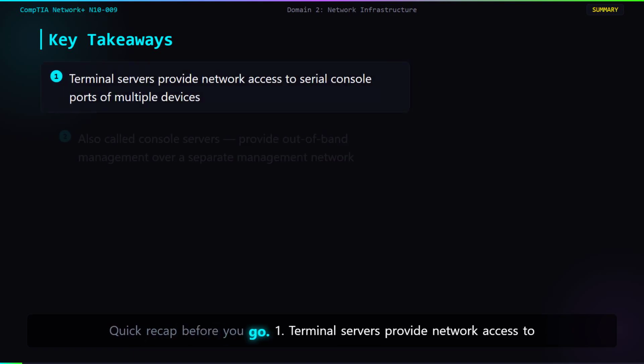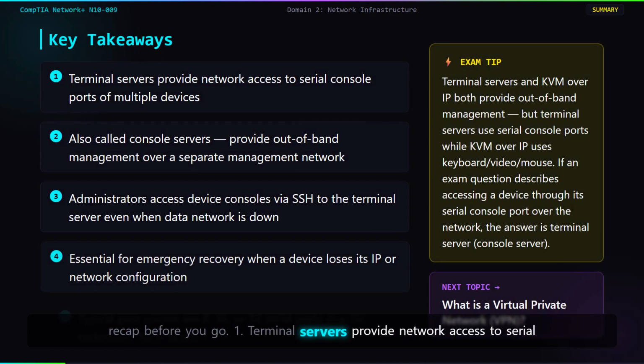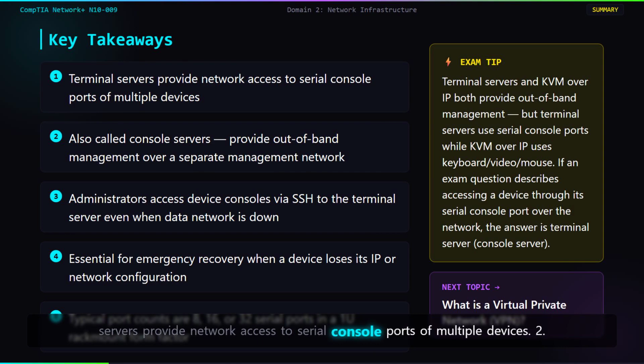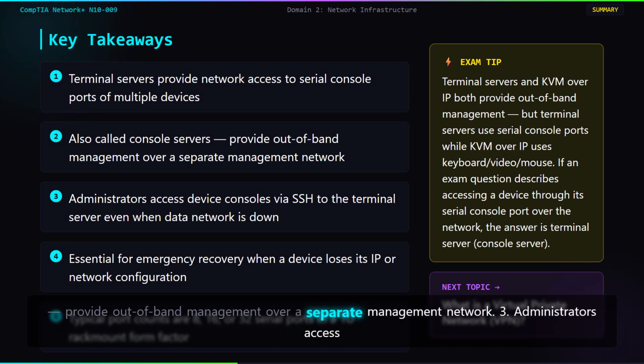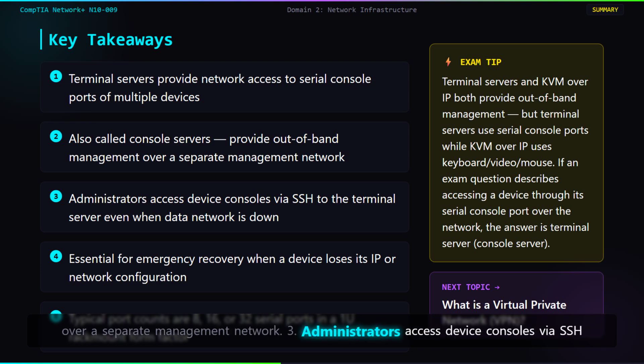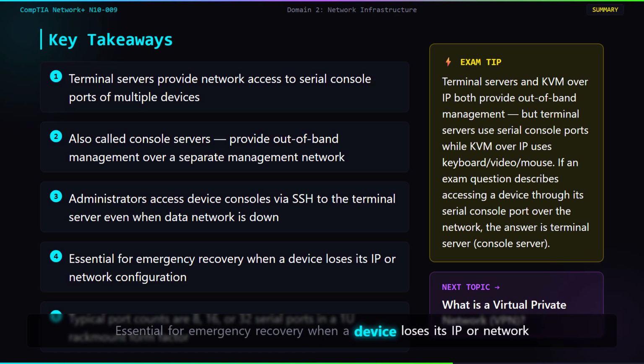Quick recap before you go. 1. Terminal servers provide network access to serial console ports of multiple devices. 2. Also called console servers, they provide out-of-band management over a separate management network. 3. Administrators access device consoles via SSH to the terminal server even when the data network is down. 4. Essential for emergency recovery when a device loses its IP or network configuration. 5. Typical port counts are 8, 16, or 32 serial ports in a 1U rack mount form factor.